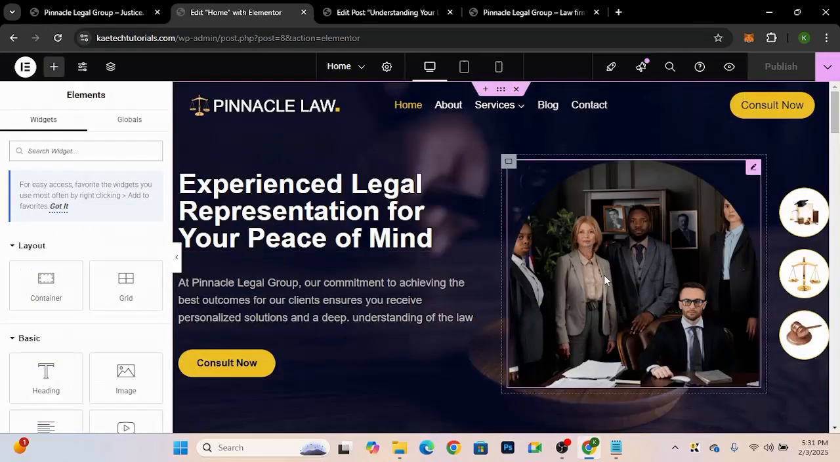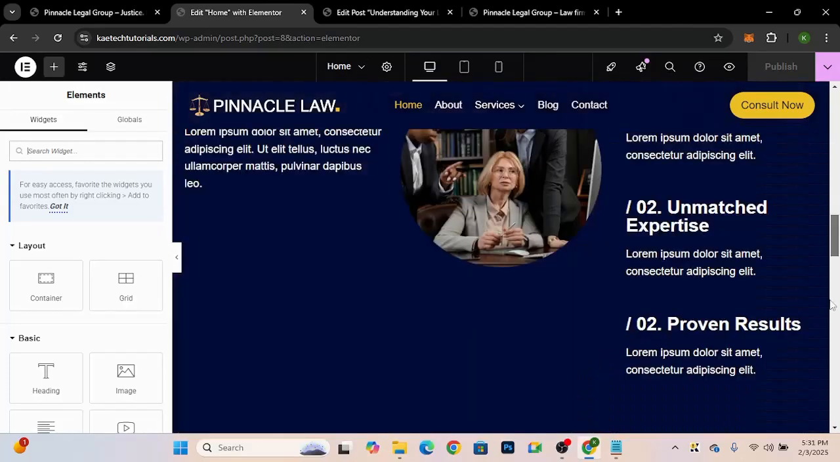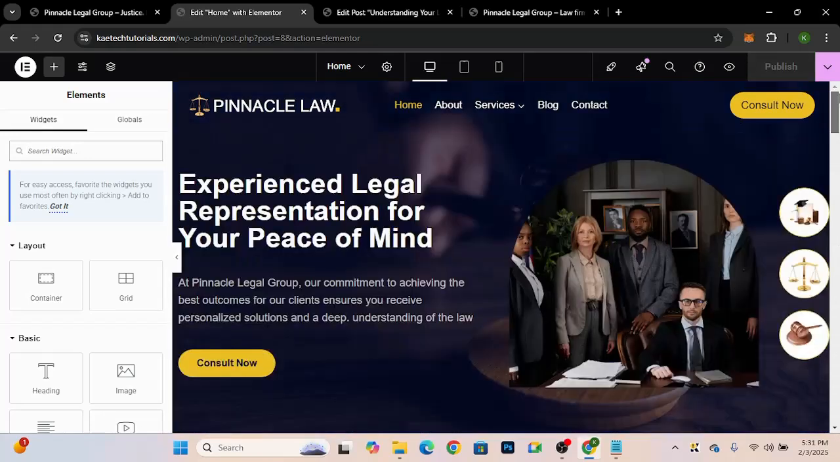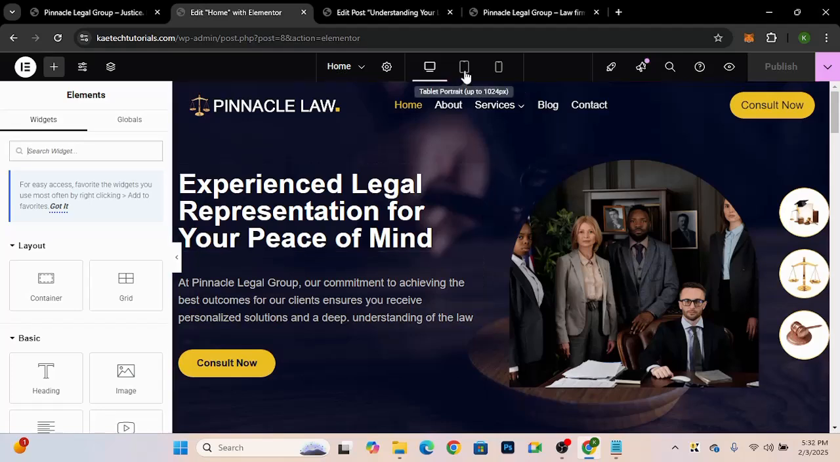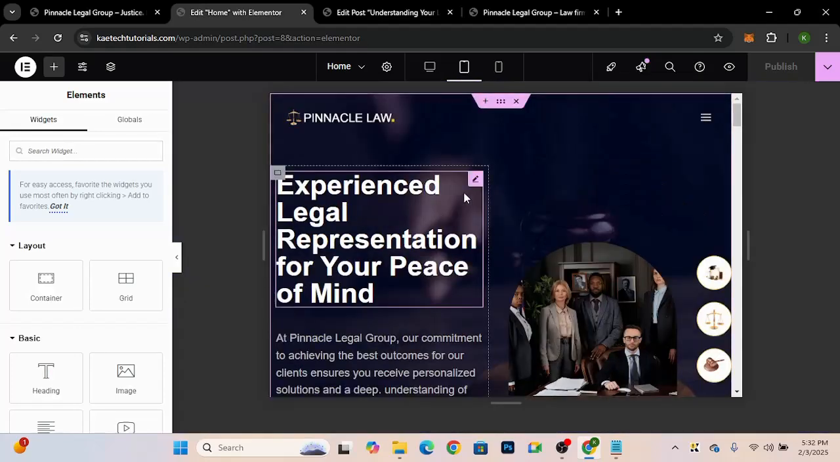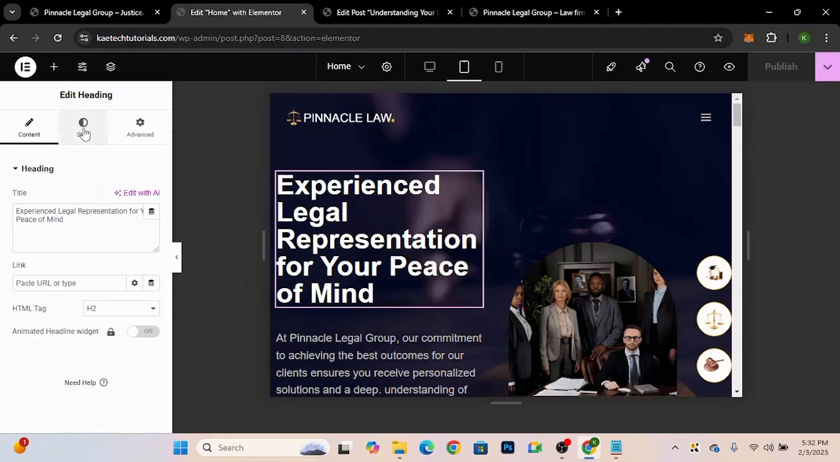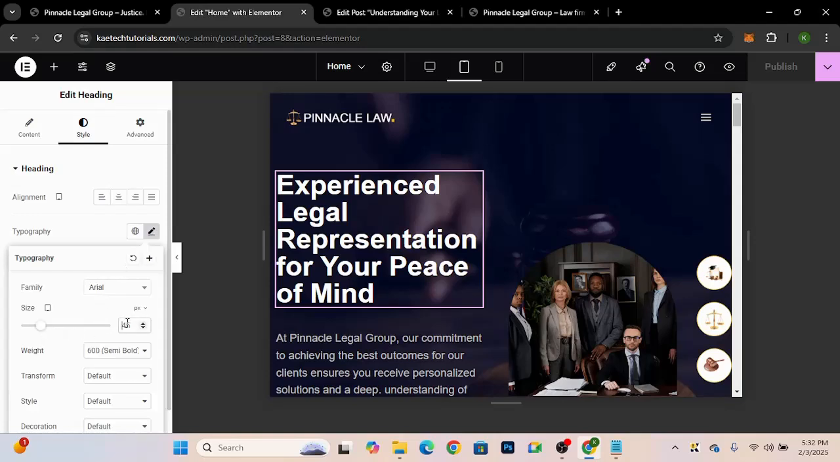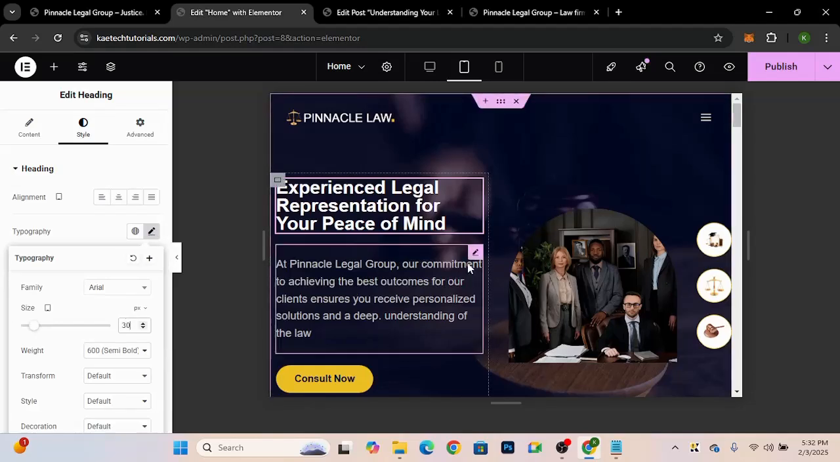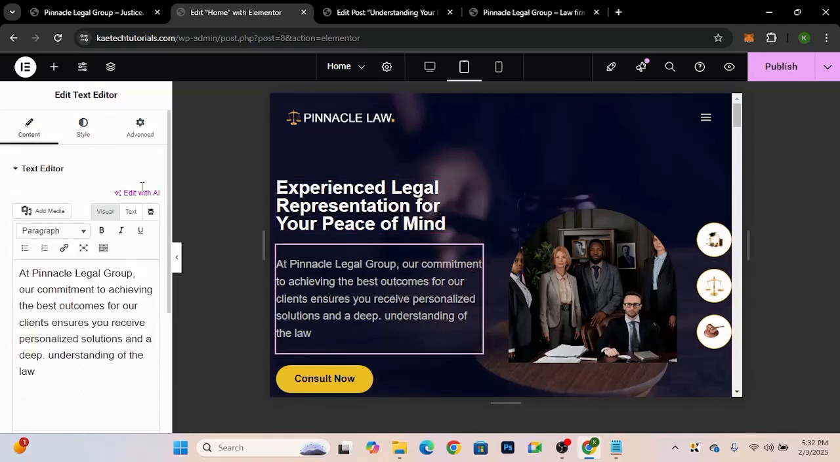All right guys, now that we have refreshed the website, you can see that the header and the footer are now showing perfectly in Elementor. So what we will do is make it responsive on tablet and mobile. We're going to click on tablet first, and then I'm going to reduce the font size of the text on this particular page. I'm going to reduce the size and make it 30. 30 is okay.